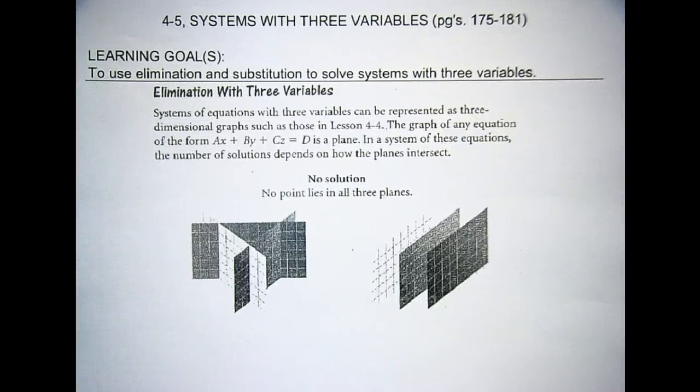So today we're going to systems with three variables. Now I've been talking about this for the last month, that it's approaching. So we're now here. We get x, y's, and z's in our equations. So we're dealing with, rather than our two variable systems, we get our three variable systems. Okay? So our learning goal, to use elimination and substitution to solve systems with three variables.